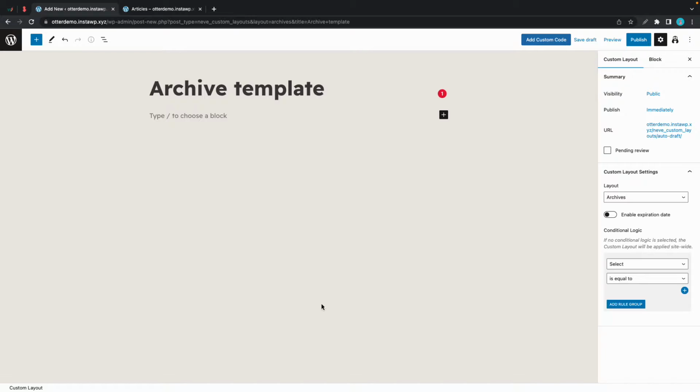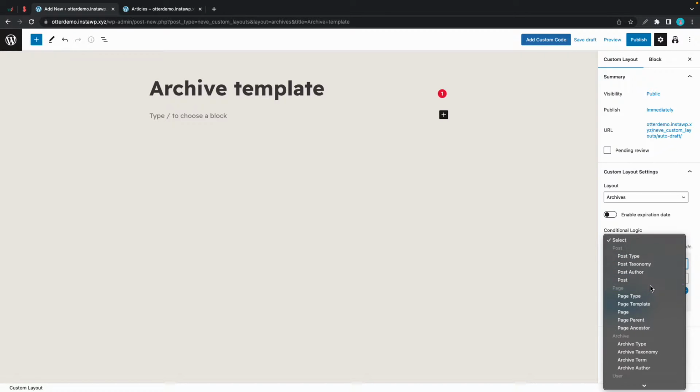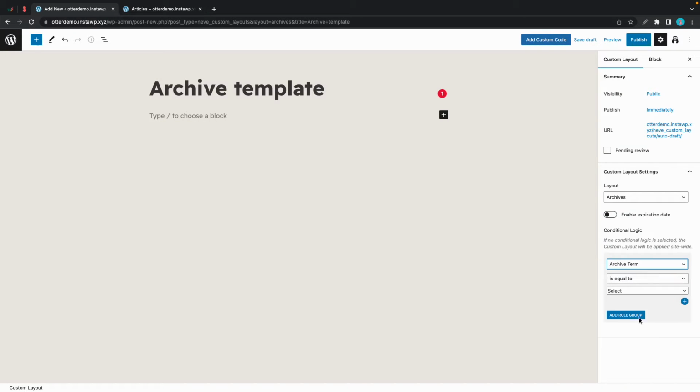Okay, so now on the right-hand side, we have our custom layout settings, and under conditional logic, we'll click on select. Now in the menu, we just need to find archive term. We'll also make sure that this is equal to, and in the next menu, we'll select the archive name, which is articles. So once we're done customizing the logic, we can go ahead and build the layout, and we'll start by adding a section block.